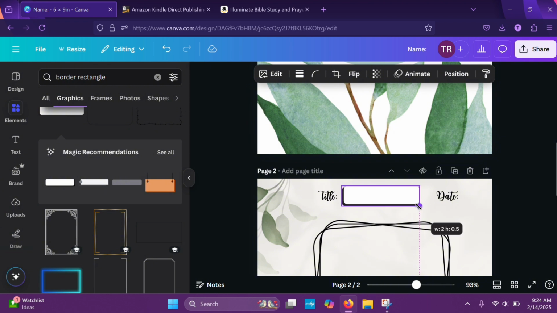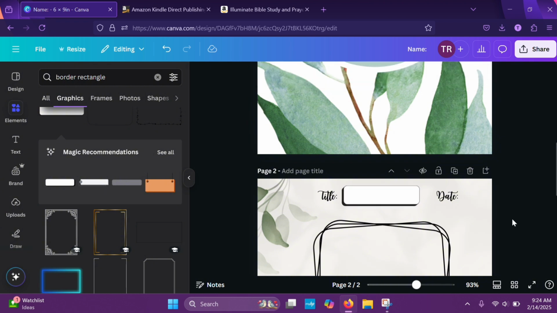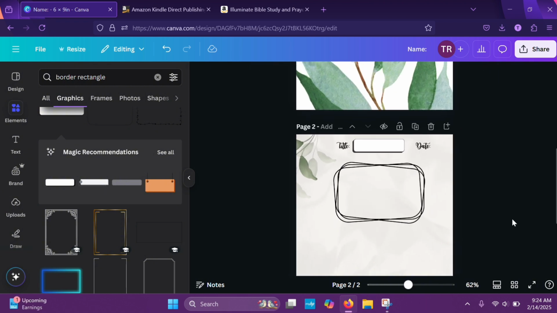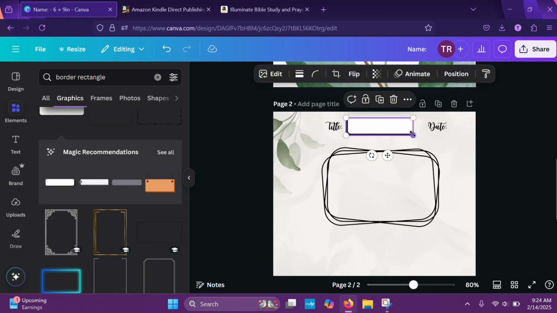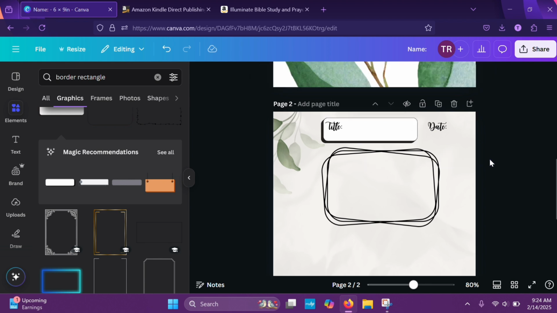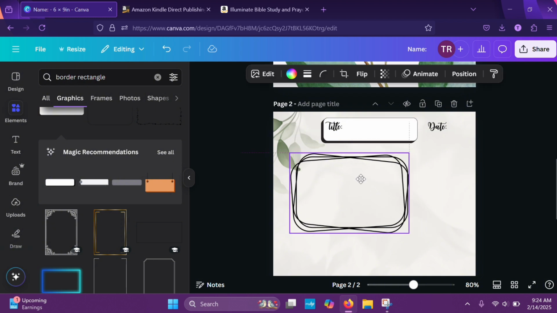What do you think, guys? I think that works, right? Yeah, so the title over there and then the date. Maybe we can even make it bigger and then keep the title within it. Does that make sense? I feel like it does. All right, and then we have the date over there. So we're going to have this over here.